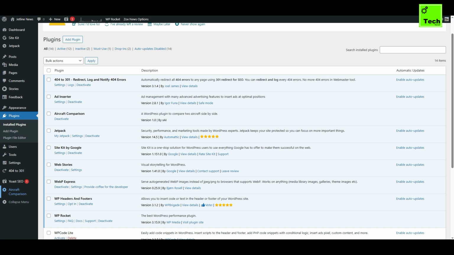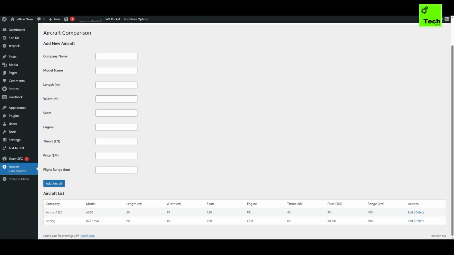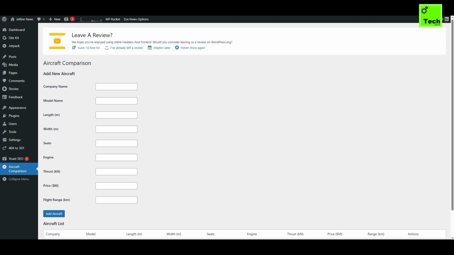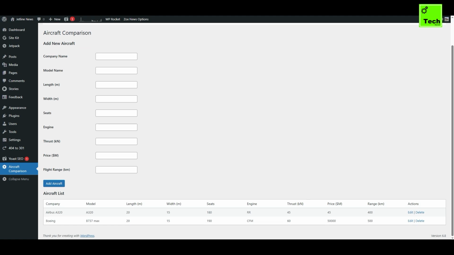If I hit this Aircraft Comparison, as I can see here, let me take you into the real things. Add a new aircraft. You can use any car kind of things. I will give you this prompt in the comments below, in my description, where you can copy it and use it for your project. This is quite easy.